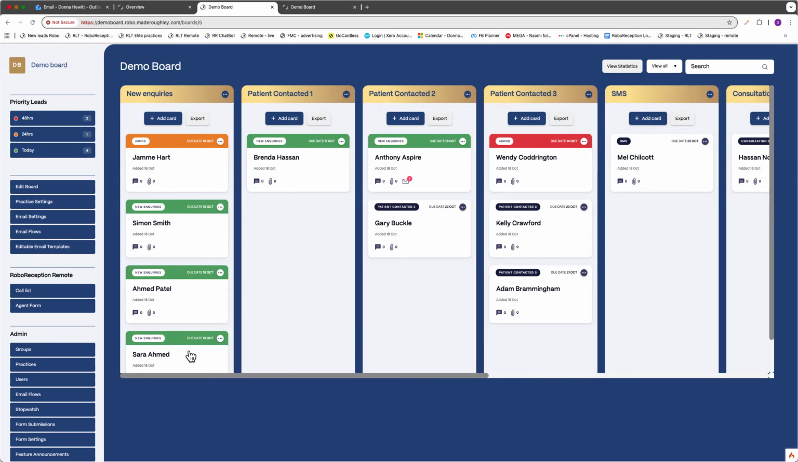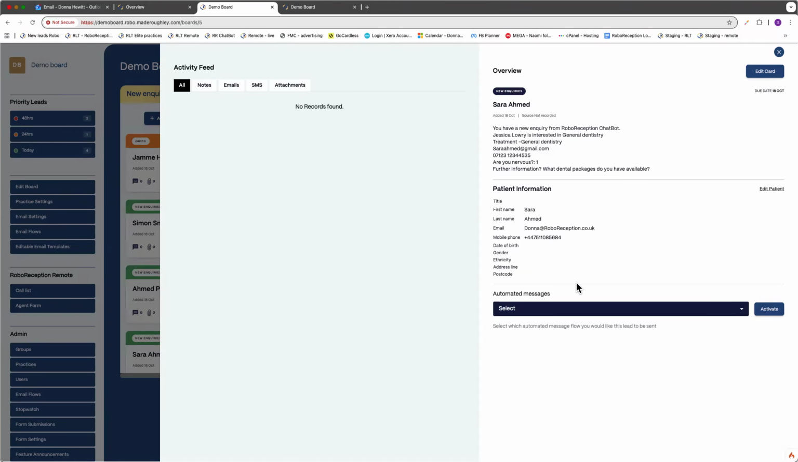If we open up one of these cards, you can see in the top right hand corner the information that we've gathered from the inquiry. So it might be that this is a chatbot inquiry, but likewise if it's a website contact form, it's going to put the details that you'd normally get in the top right hand corner, and then the system will pull out the relevant contact information down here. So hopefully you can give this lead a call and hopefully get them booked in.